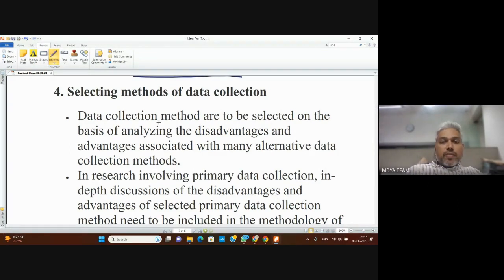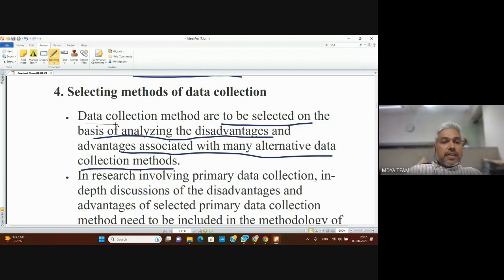Data collection methods are to be selected on the basis of analyzing the disadvantages and advantages associated with many alternative data collection methods. Remember it, right? There are so many types of data collection methods like interview, survey, questionnaire. Many things are there. Readings from device, secondary or primary, right?